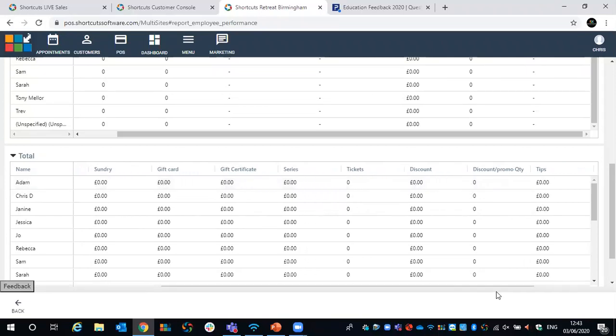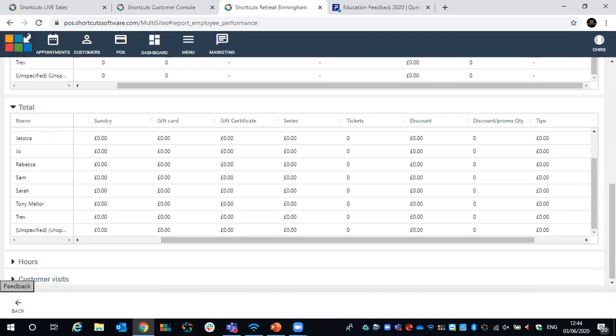Discount/promotion quantity. So how many discounts were given away or how many promotions we're using. If you have promotions set up, that will appear here. And of course, last but not least, we have tips. Tips are if you have the tip button enabled at the point of sale screen. Okay, that typically goes onto a card machine.